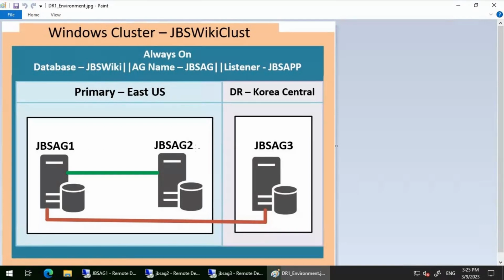JBS AG1 and JBS AG2 are in the East US region, and JBS AG3 is in the Korea Central region. JBS AG1, JBS AG2, and JBS AG3 are configured as synchronous commit replicas. The availability group name is JBS AG, and it uses the underlying cluster called JBS Wiki cluster. The database right now in this AG is JBS Wiki, and the listener name is JBS APP.